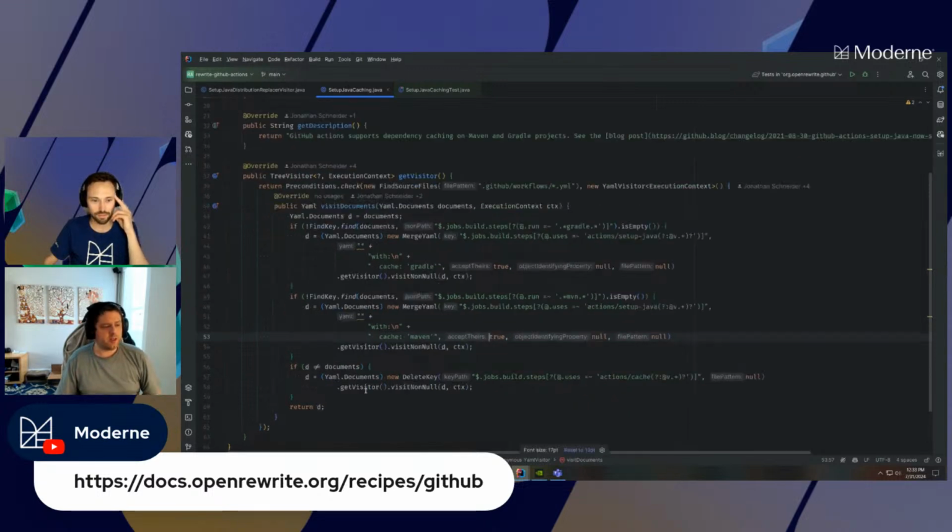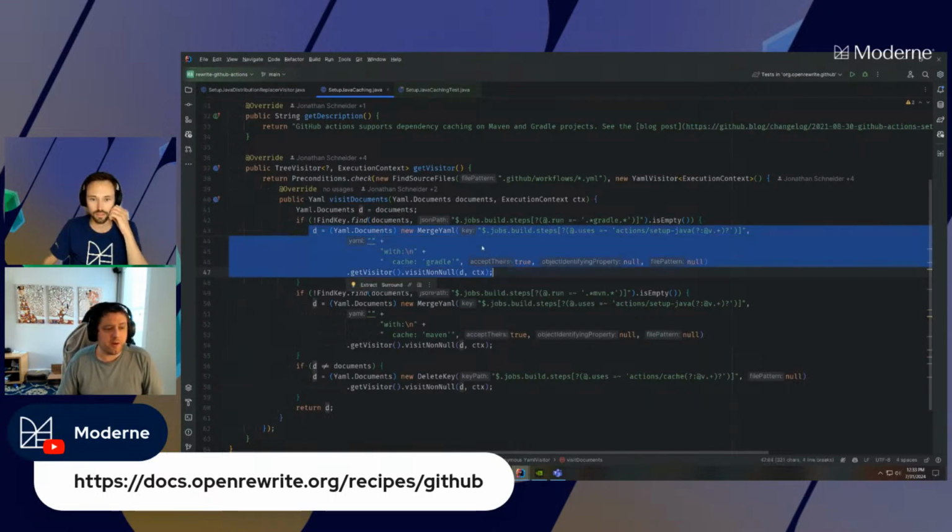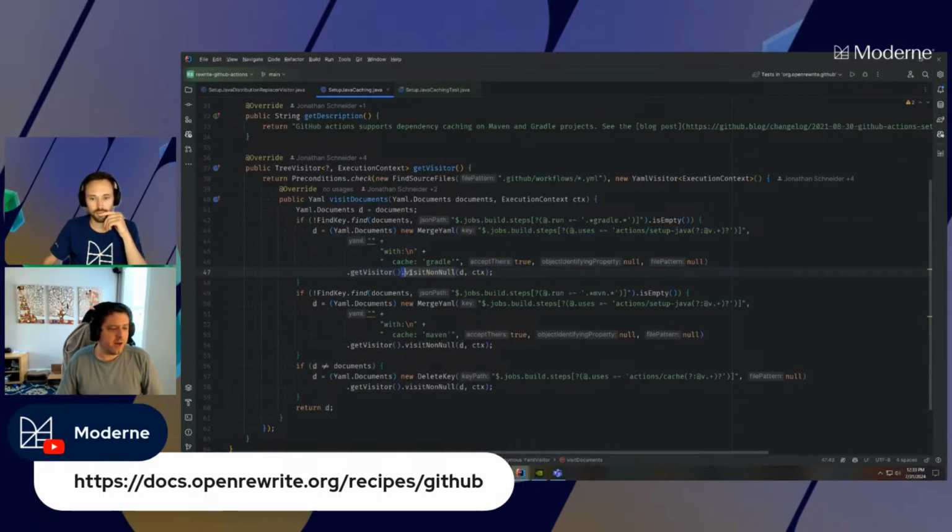And I guess just a couple small recipe authoring tips here that are maybe more general than just being about YAML recipes. I often find it convenient to new up some other visitor or some other recipe directly within the recipe, call get visitor, and directly apply the visit method from it. And so this is a very common technique for reusing other recipes or other visitors as building blocks in your own recipe implementations.